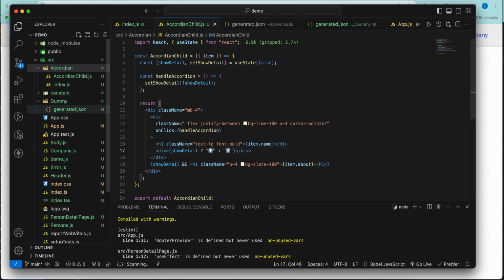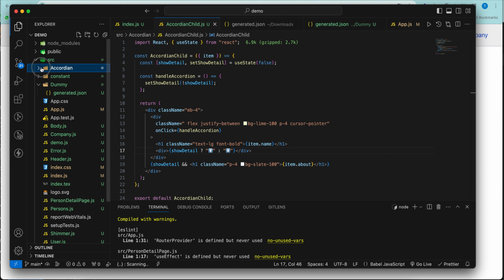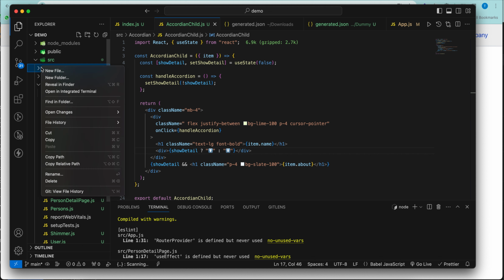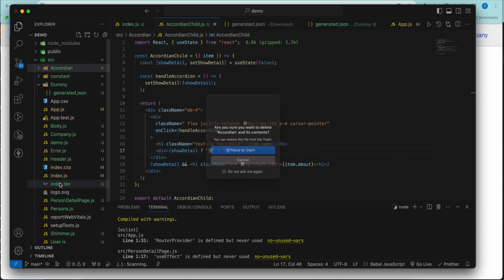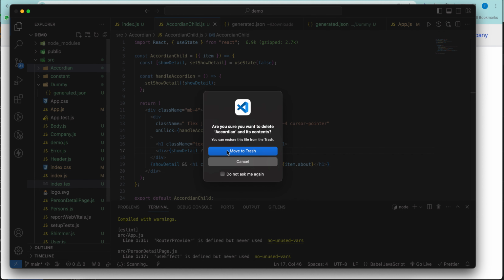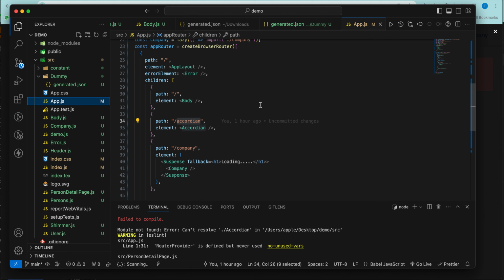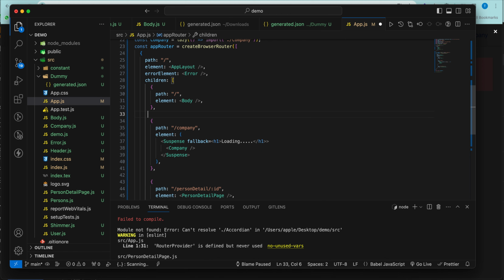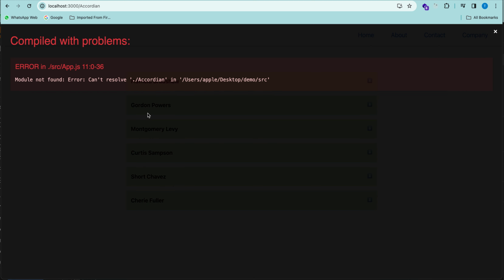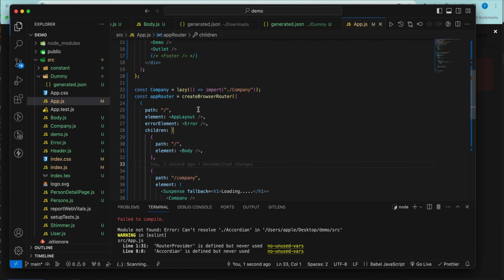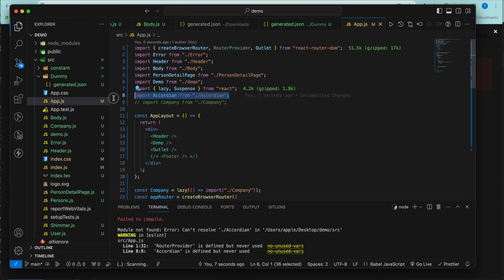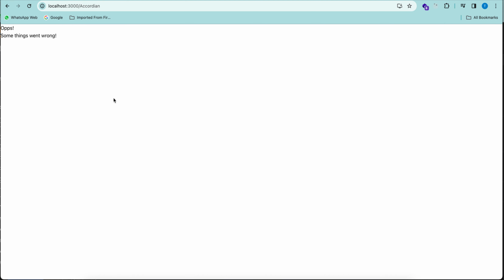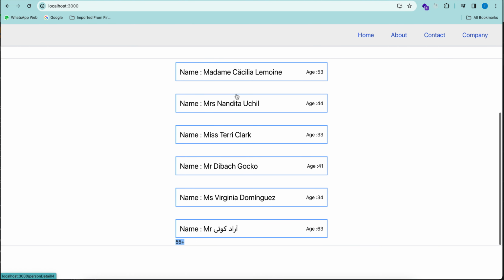So let me go to my code. Currently I've implemented this. So let me just delete this complete folder so that we will write the code in front of you. Move to trash. So let us build one accordion. Let me remove this route also. What is the error? Accordion is not present. Somewhere I have used the accordion, now it is not present. Okay, so this route is not present.